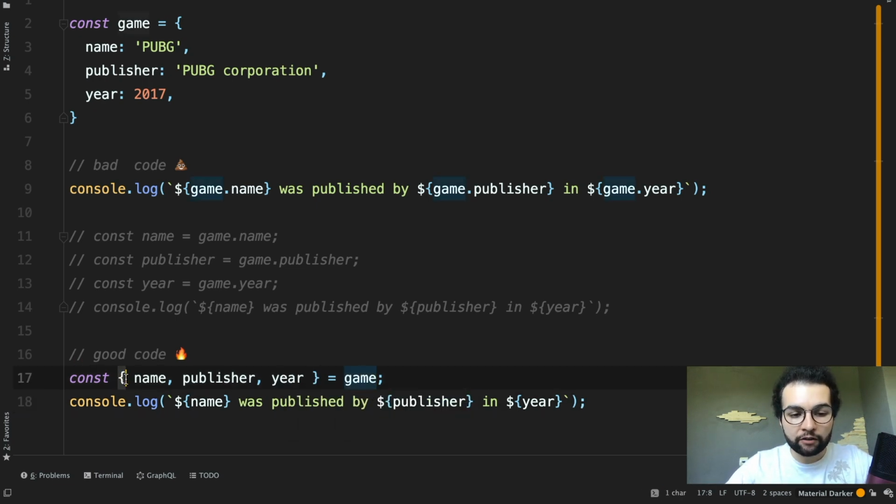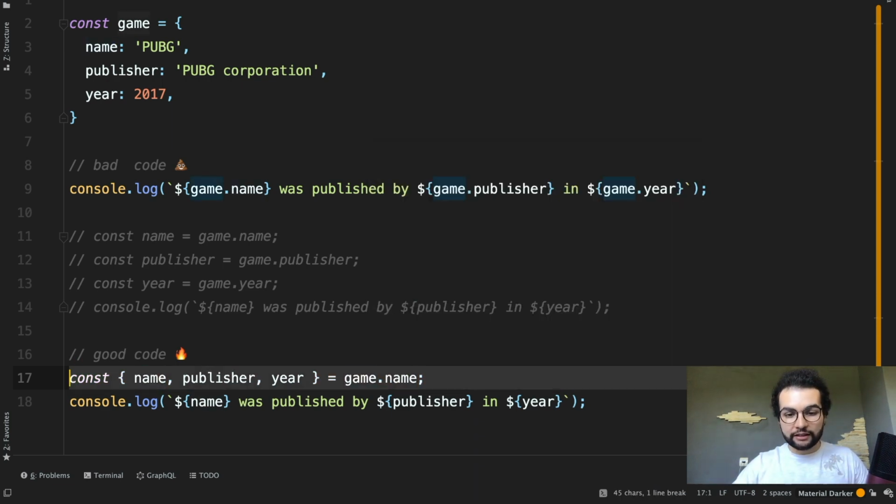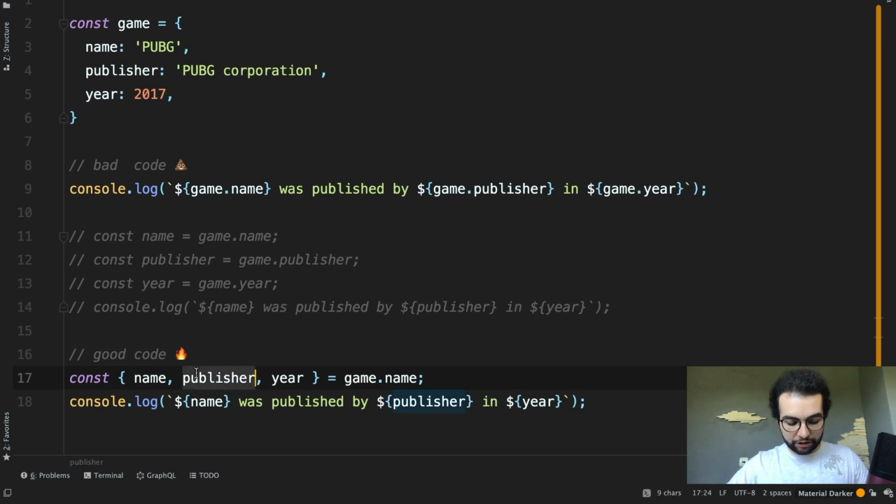We surround the constant names with curly braces, and that indicates that we want to destructure them from an object, from this object. And what JavaScript does behind the scenes is it takes the first one, name, and assigns game.name to it. After that, it takes publisher and assigns game.publisher. And the next one, it takes year and assigns game.year to it. And now we can display them as follows, like console.log name was published by publisher in year. It's much simpler, and we destructure the properties in one single line.